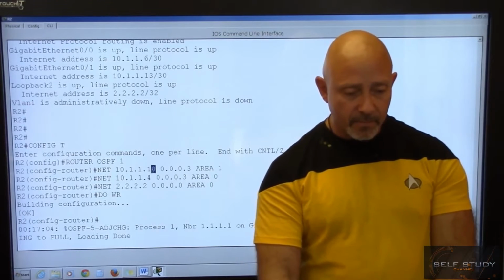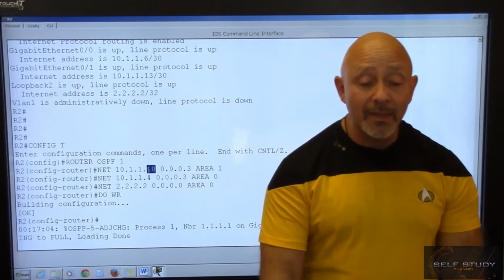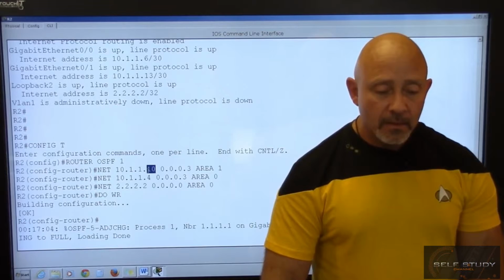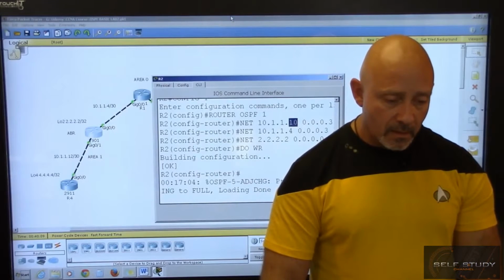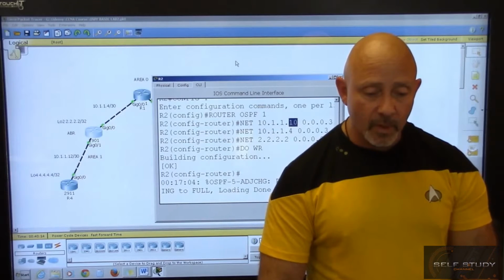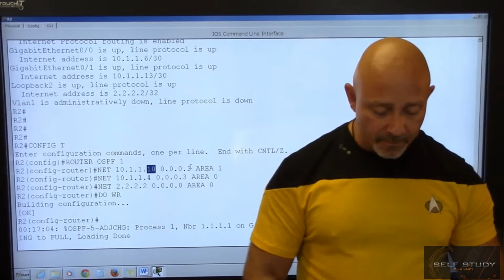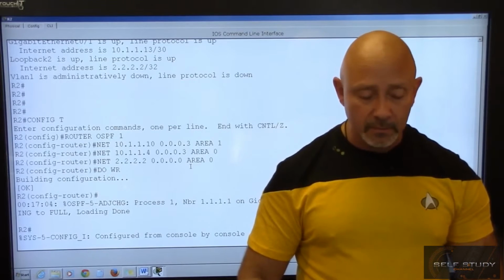You see what I did here? I put that instead of 10.1.1.12. So I put the actual IP address. So that's the problem right there. Okay, it's not Packet Tracer, it's a user error.